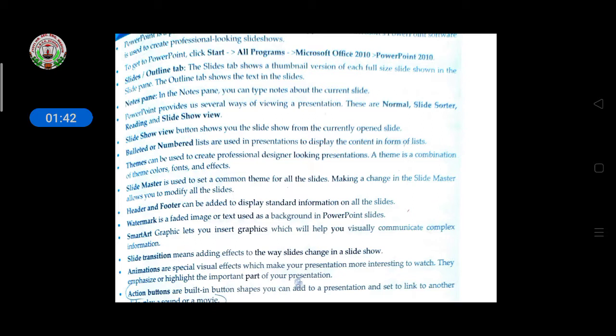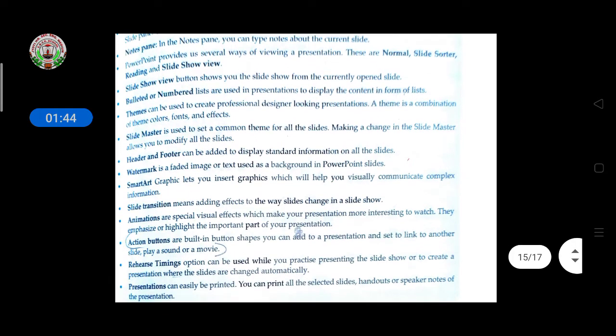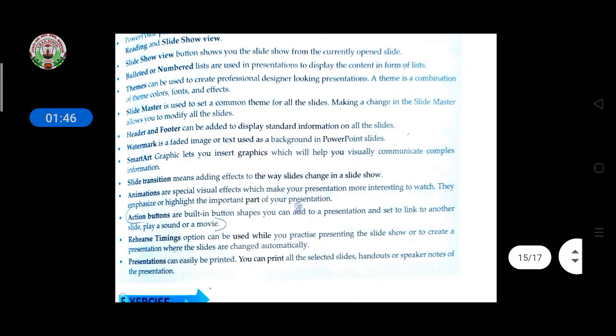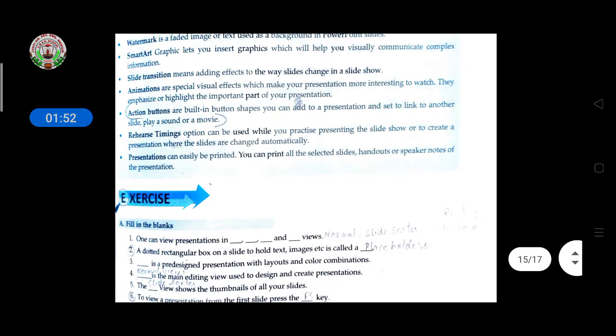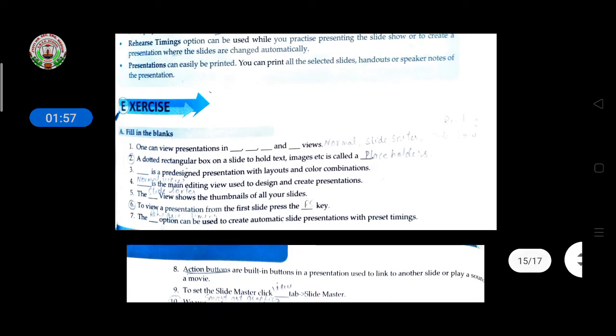Theme is also given here. Slide master, header and footer, watermark, smart art. Then slide transition, animation, action button, rehearse timing, and presentations. So here it is given.